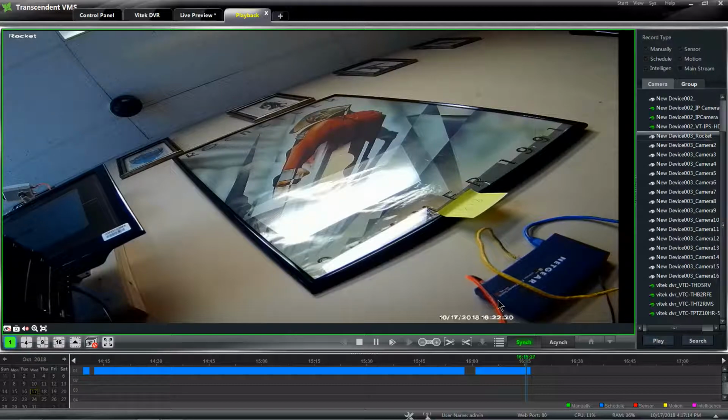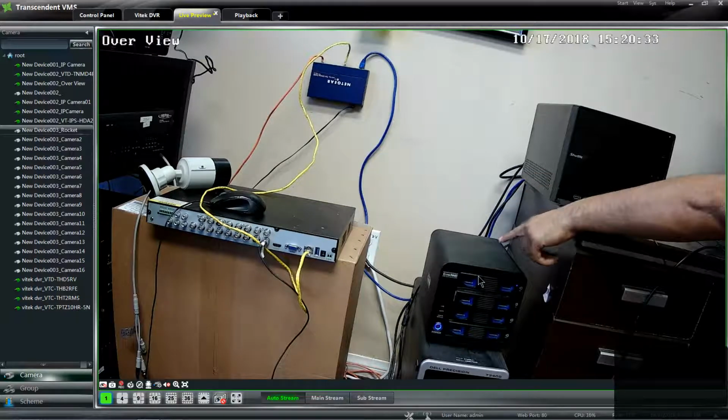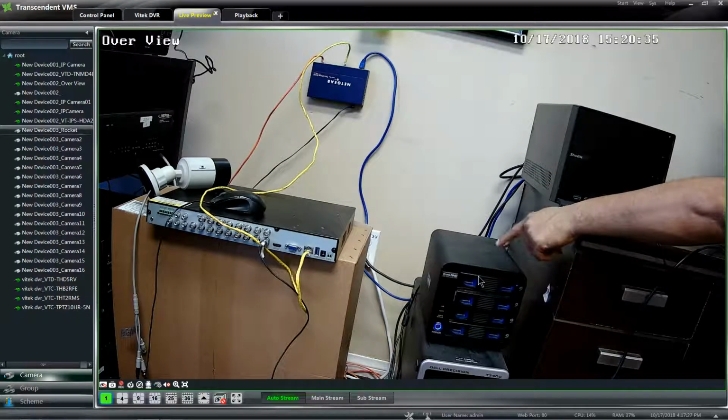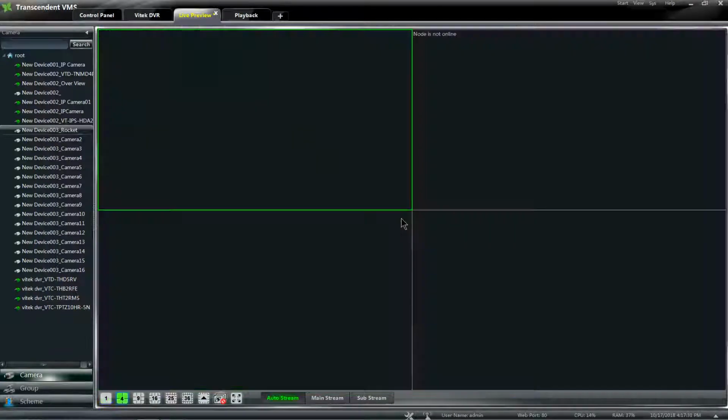So this is how you would set local record onto your local device using an external bay, whether you want to go with a huge bay and put a bunch of drives in there, or for this example, this small little USB.